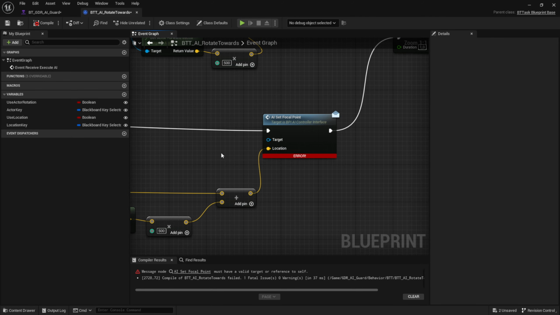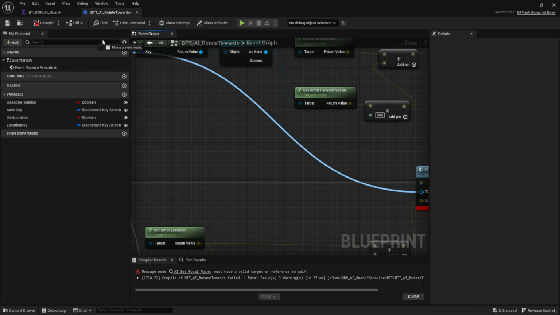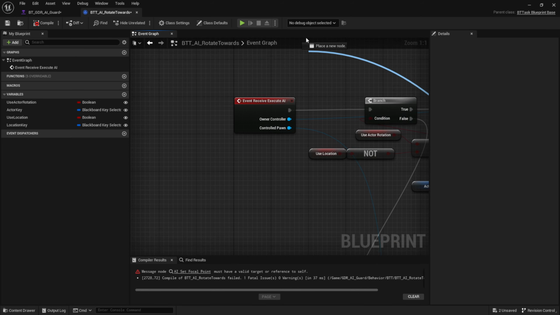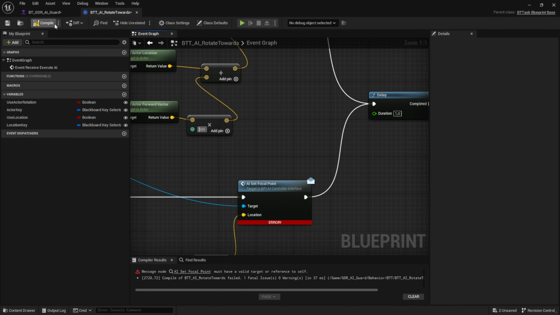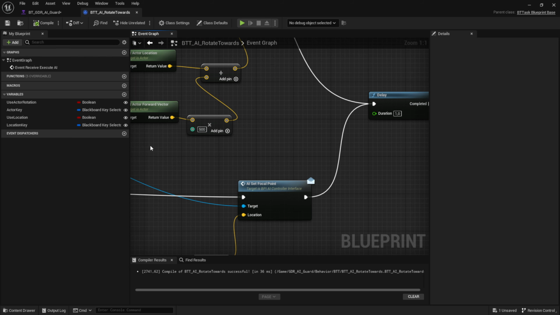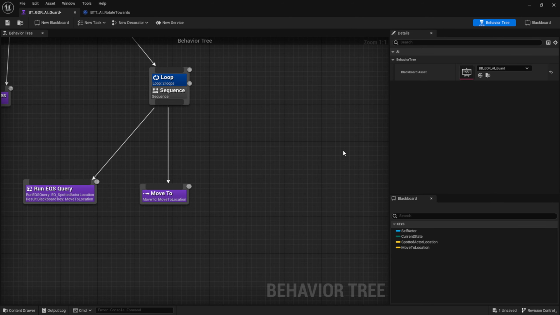And for this AI set focal point, we need to hook up the controller as a target for the interface. So let's make sure we don't forget that one. Compile and save. Okay, so now we have a task that we can use in our behavior tree.